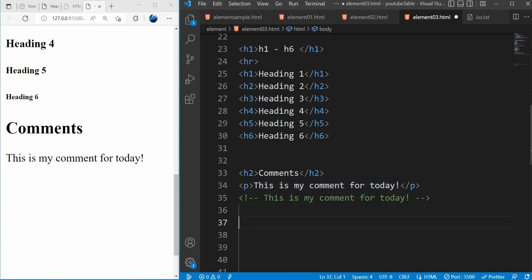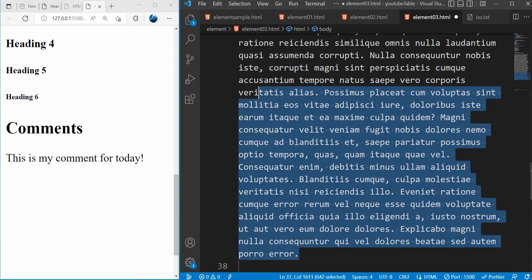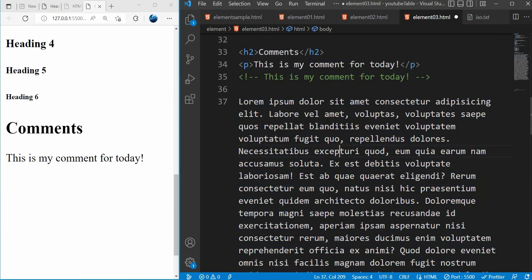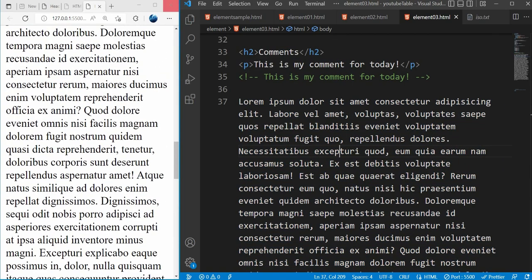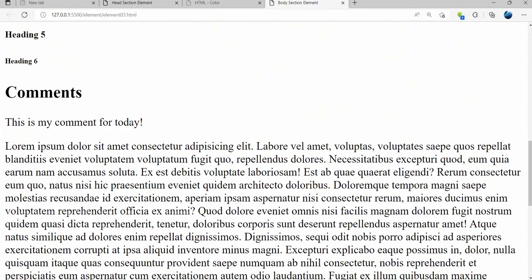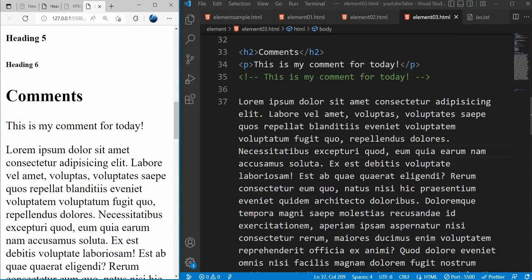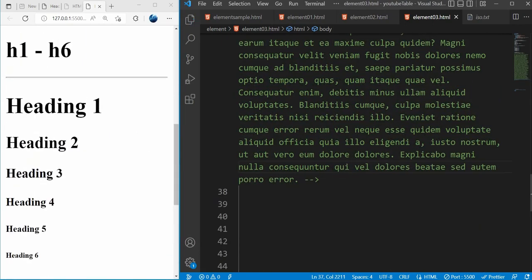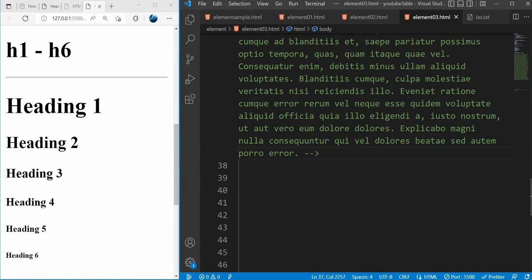I have another comment here. That is Lorem 300. It gives me 300 words. Before I comment them, I save. You can see them in the browser. No problem. And let's see what happens as I comment them. I save. They will disappear. That's what a comment does. All right. Let's go to the next one.